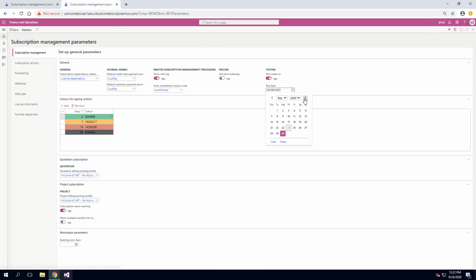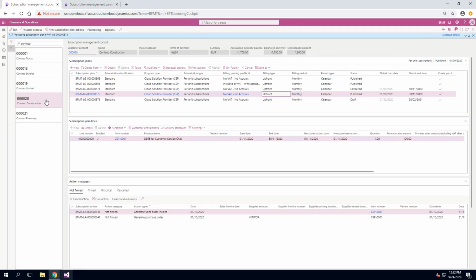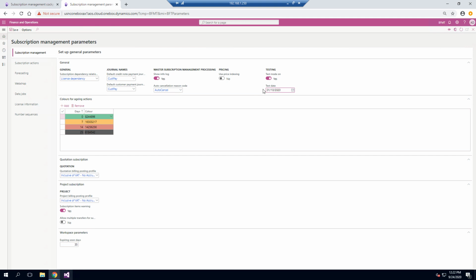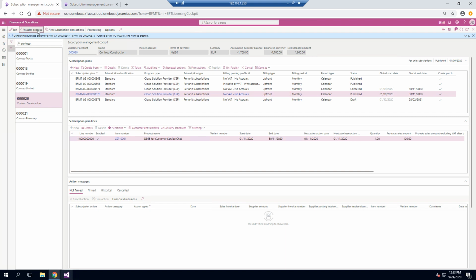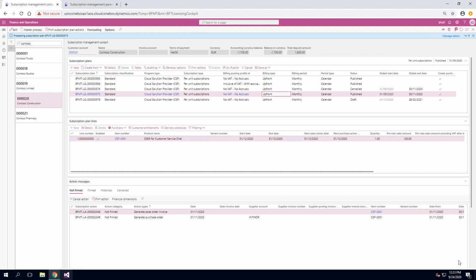We'll move to the second cycle, run the master process, confirm the actions, and go to the next month, master process, confirm the actions. I'm taking a stepped approach here. I'm doing it cycle by cycle so that you'll understand what's happening and what happens differently.